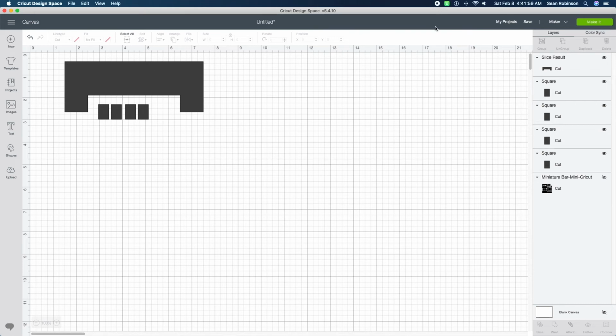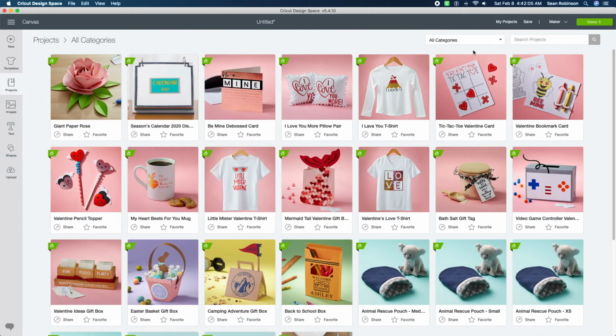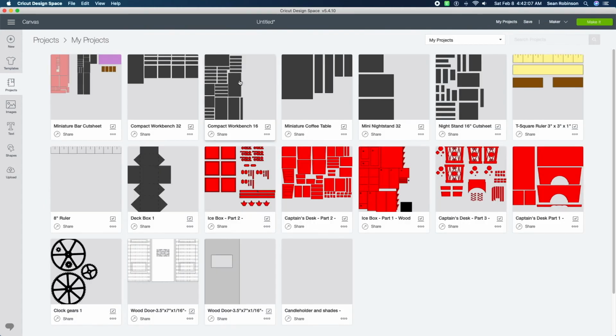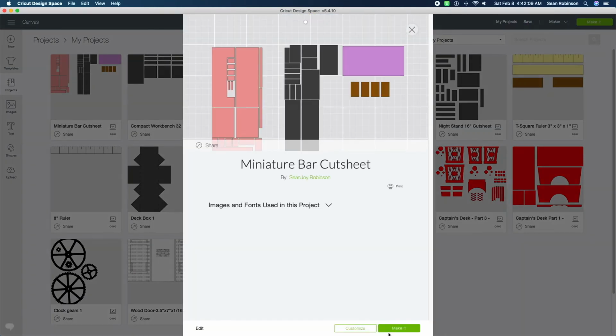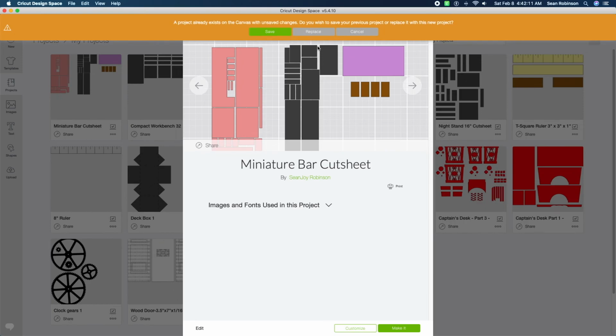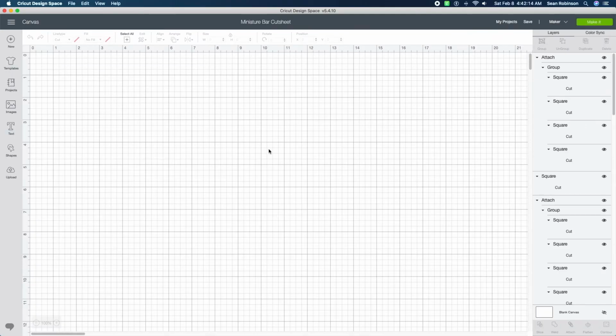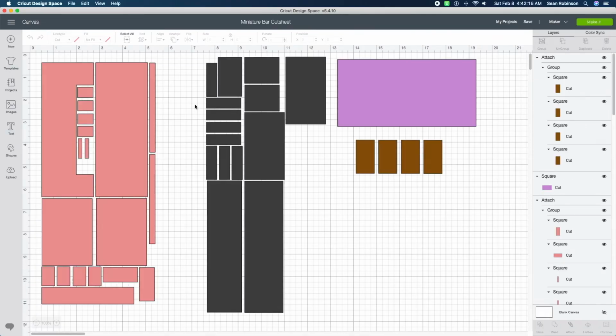I'm going to stop. Now let me switch to an actual project here that I've done. My projects, this one here. Customize, replace. This is what I'm left with. Now what?